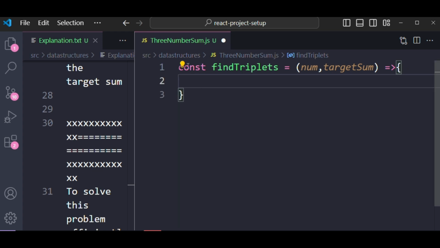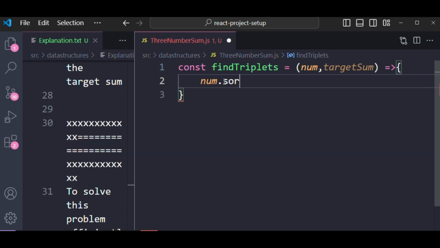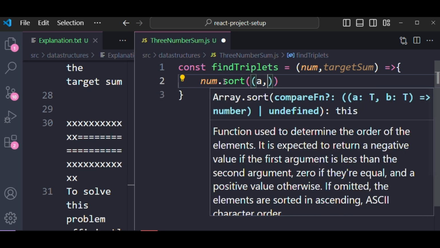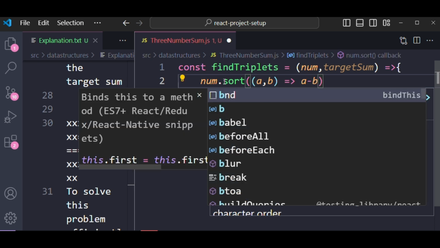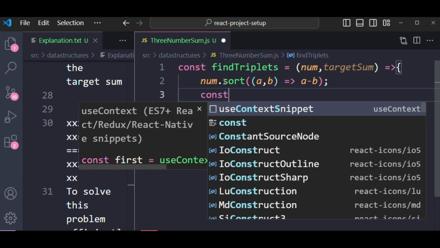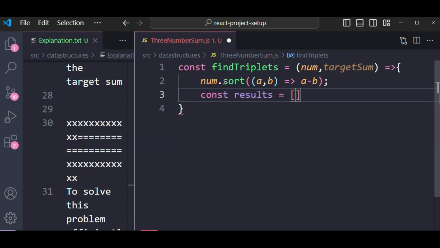So the first step is we should sort the given array, that is the num array, for which I can use the built-in sort function, and I can pass a predicate like this. This actually sorts the given array. Next thing is we should declare an array to store the triplets. Let const results be an array to store the triplets.